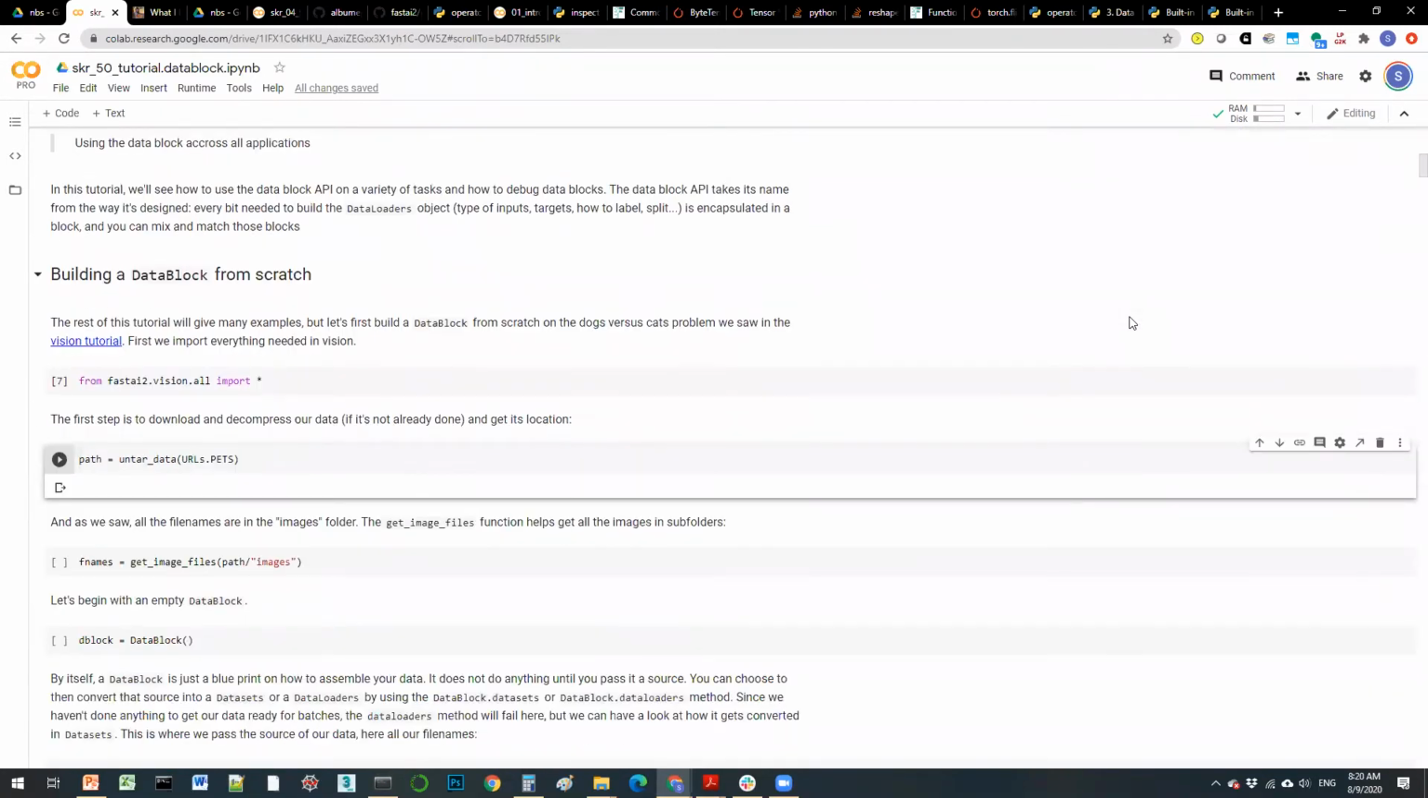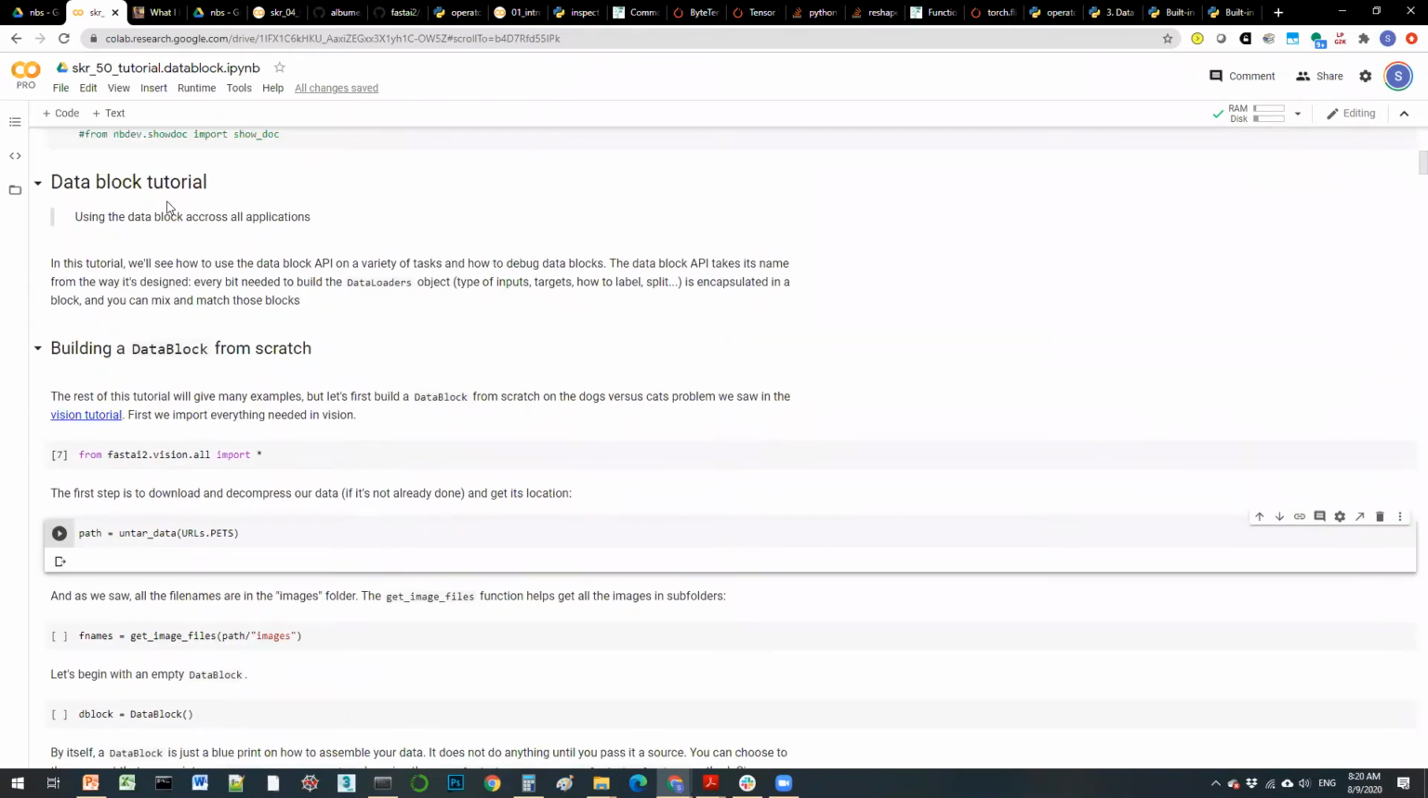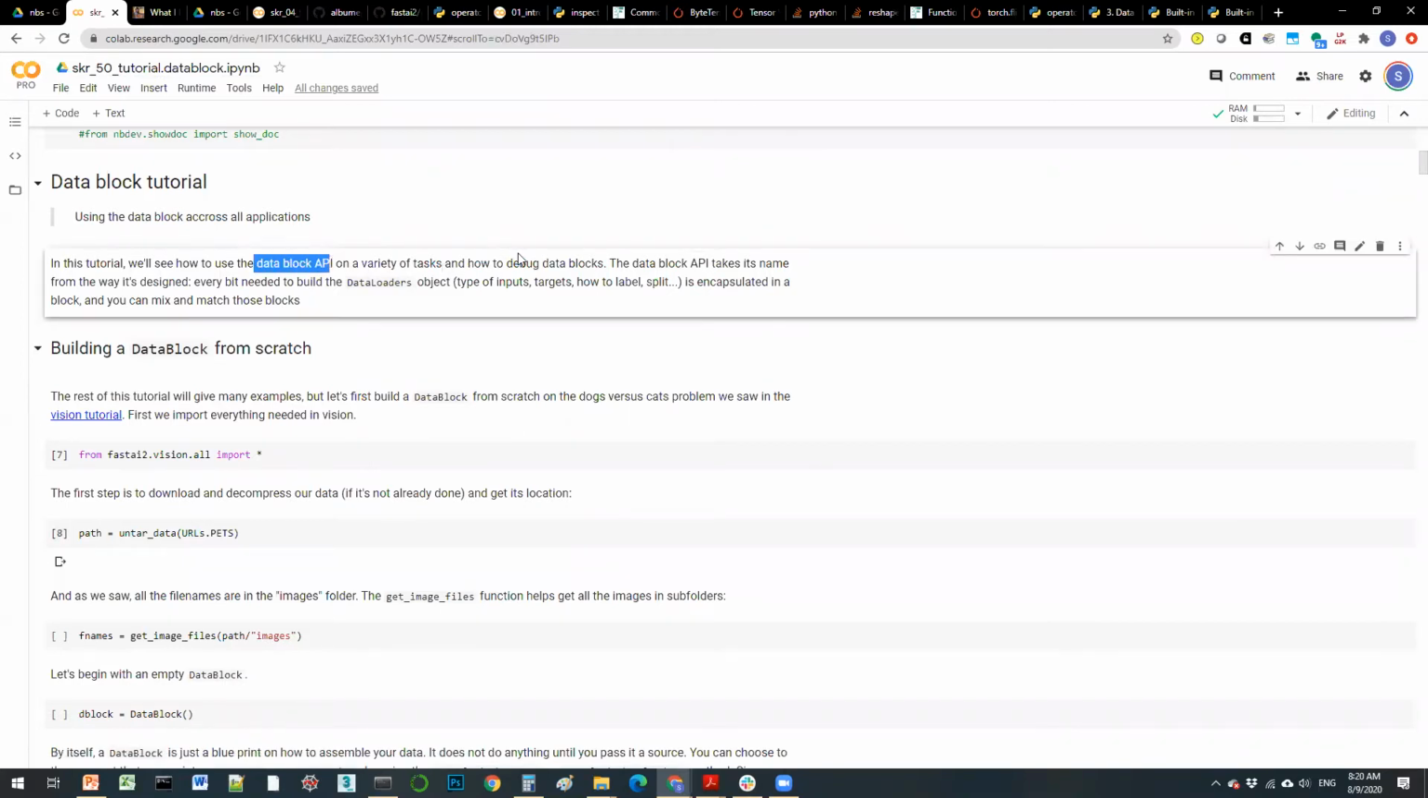So I've already run kind of the initialization part of it, if you will. So we'll start from here, downloaded the data so that we need not wait. But bottom line is this is the tutorial, and I've added a few notes, not too many changes, but the tutorial kind of takes us through the data block API on a variety of tasks and also how to debug them. The data block takes its name from how it's designed. It can be used, as I explained, to build either the data loaders, or you can build the data set module of the data block, and we'll see both of that in a minute.